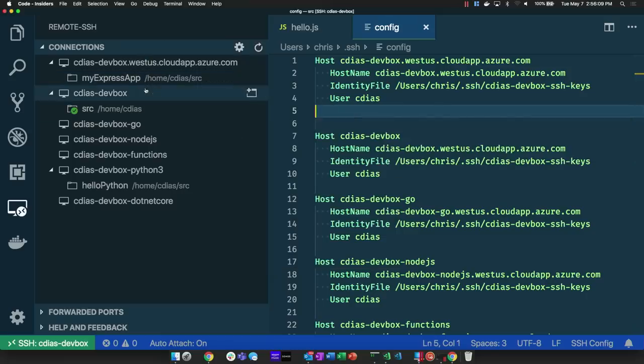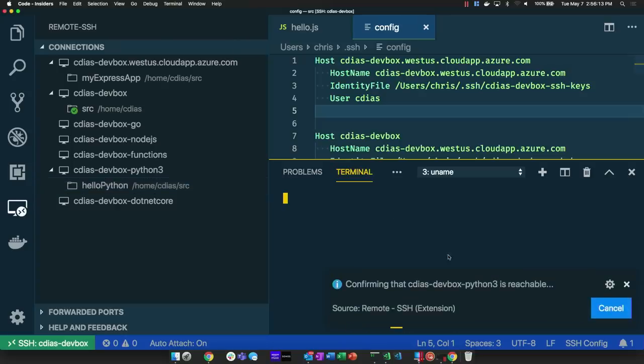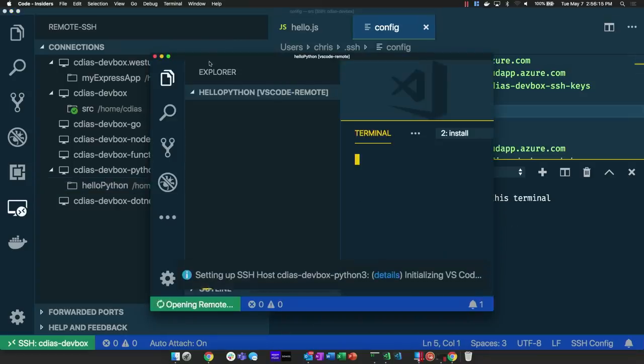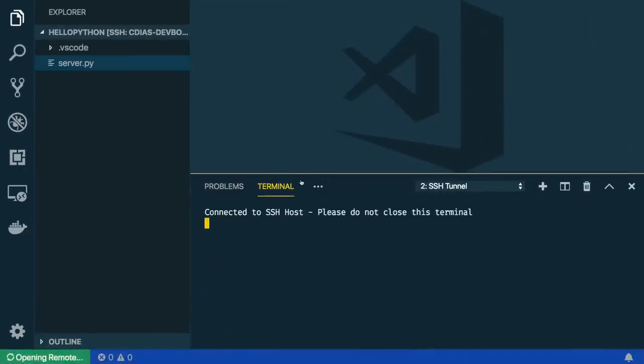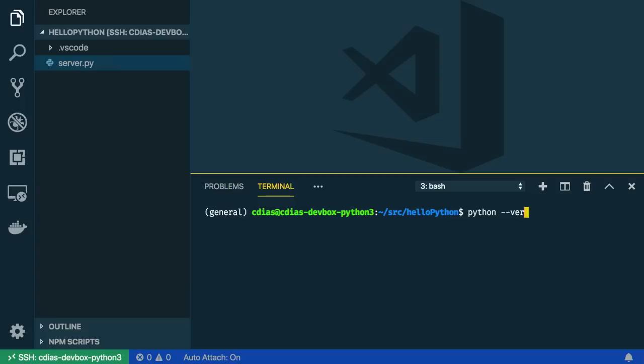So what I can do is come in here, and let's see, we've got an interesting one here. Here's a Python one. I can click on that and say open that up. It's going to go and connect to the Python box that I've got running. And you can see here that if we come over and add a new terminal, we say python version, we've got version 3.6. That's cool.